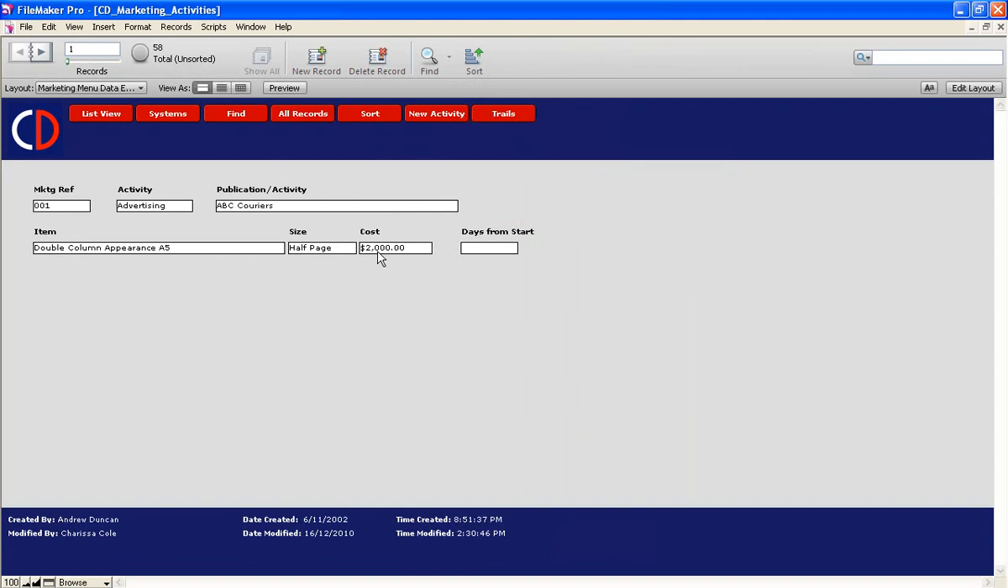If I needed to update the costing of this advertisement, such as ABC Couriers half page, it's now just been increased to 2,200. I just need to change the price and keep it up to date, and that has now been updated. I can use my arrow key and update any other pricing that may need to be updated. So this applies the update.